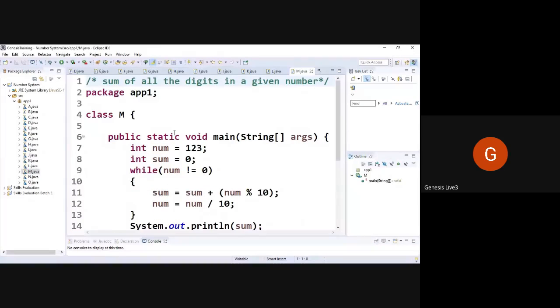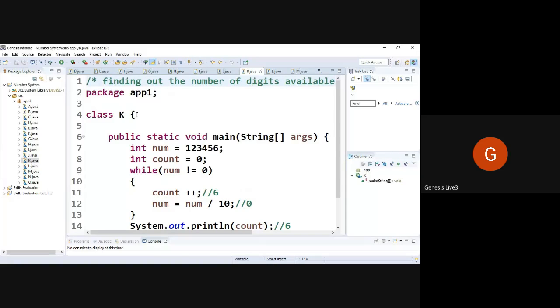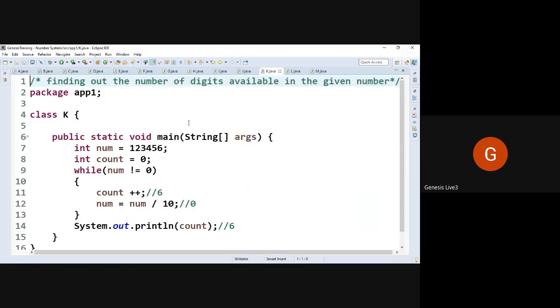Come to the next program. Before that, we need to cover one more thing: finding out the number of digits available in the given number. I want to find out how many digits are there in the given number. Please try to build a logic for this problem.